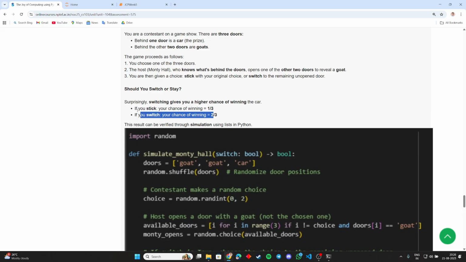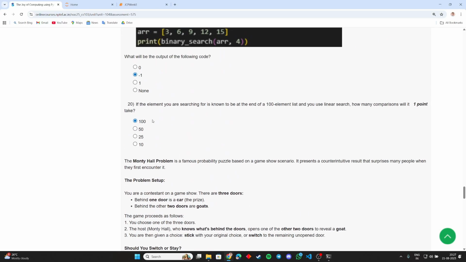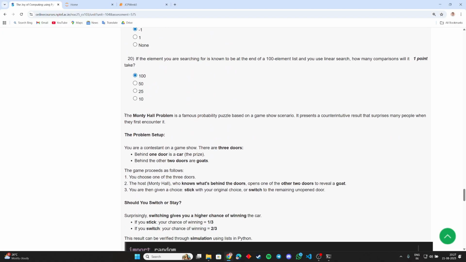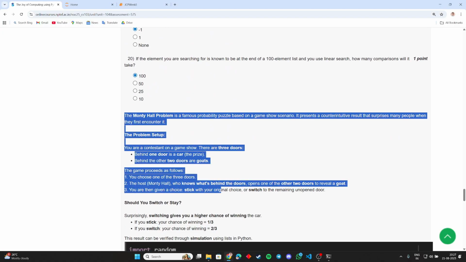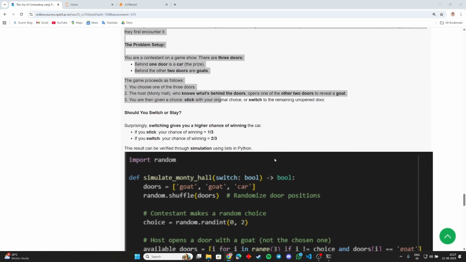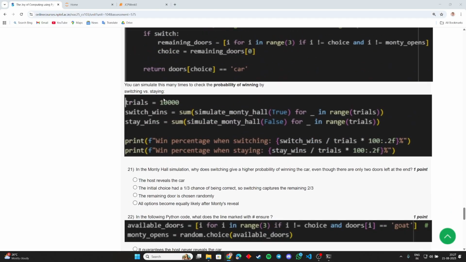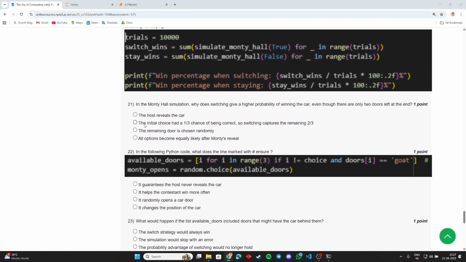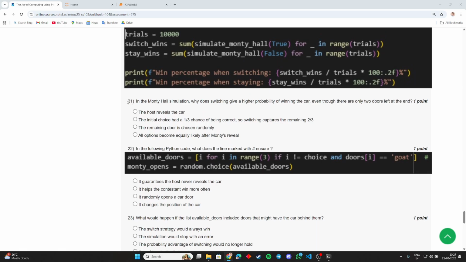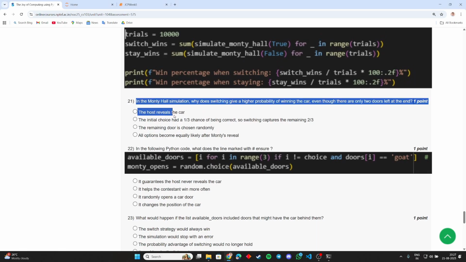This is a very common problem and it's a real life problem also. Always switch. Surprisingly, switching gives you a higher chance of winning the car. If you stick, your chance of winning is 1 by 3. If you switch, your chance of winning is 2 by 3. But it can also happen that in the one case out of 3 you got the correct one, right? So this may also happen. Now the thing is, this is the code we are given. Let's see.